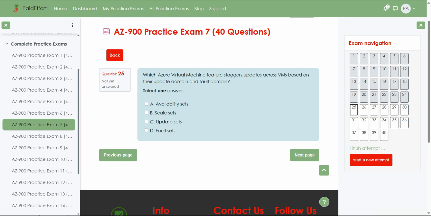Which Azure virtual machine feature staggers updates across VMs based on their update domain and fault domain? Select one answer. A. Availability sets. B. Scale sets. C. Update sets. D. Fault sets. The correct answer is A.